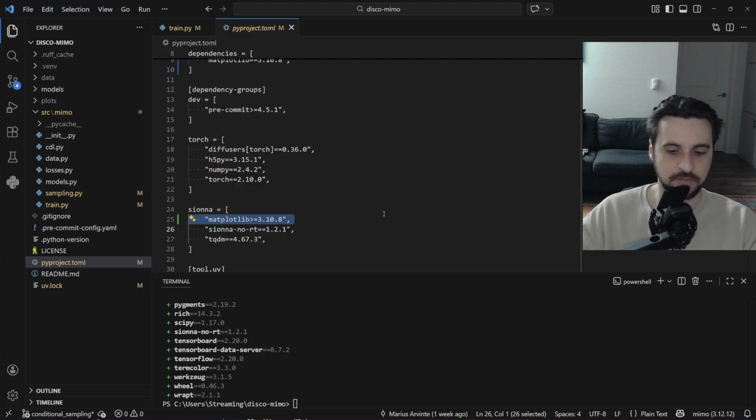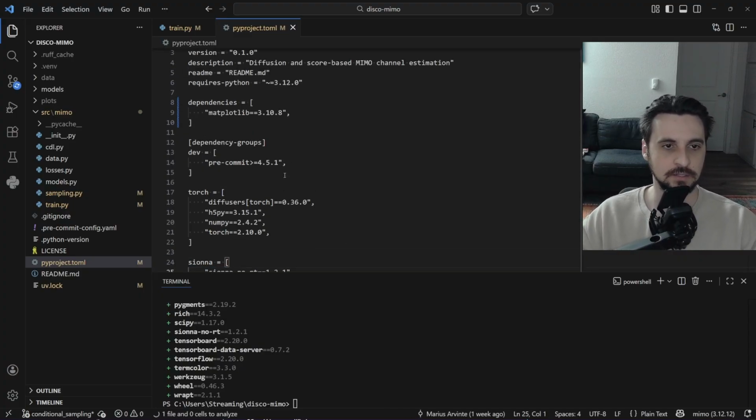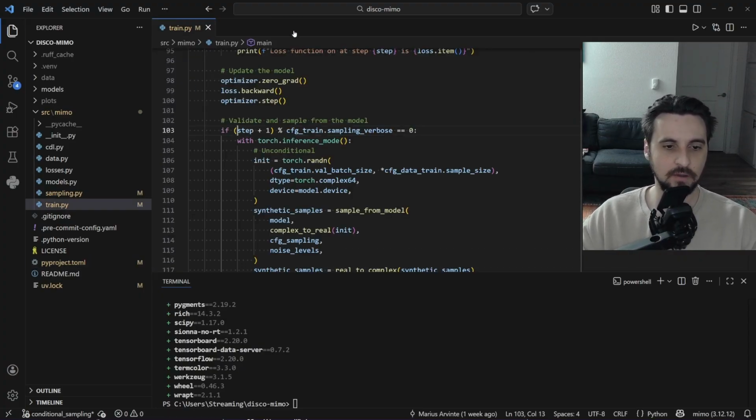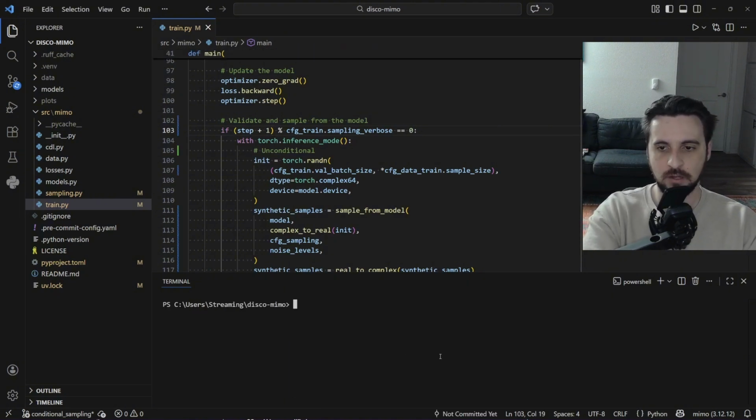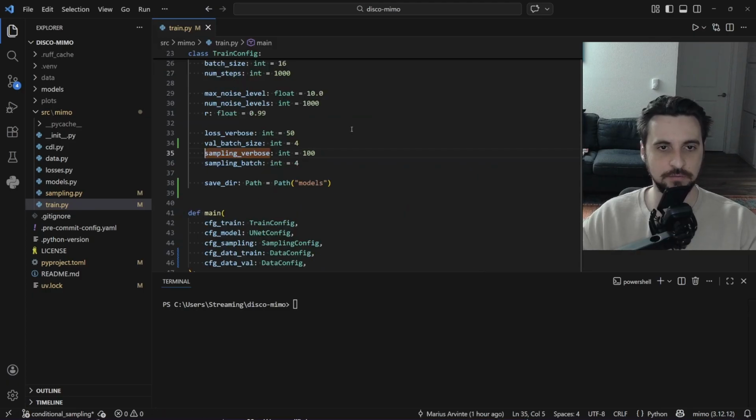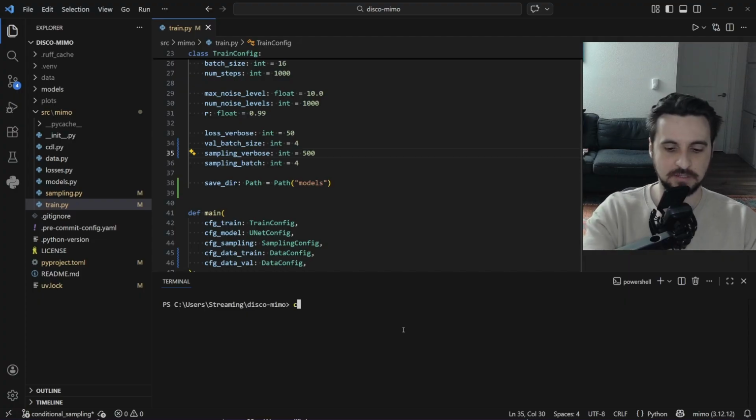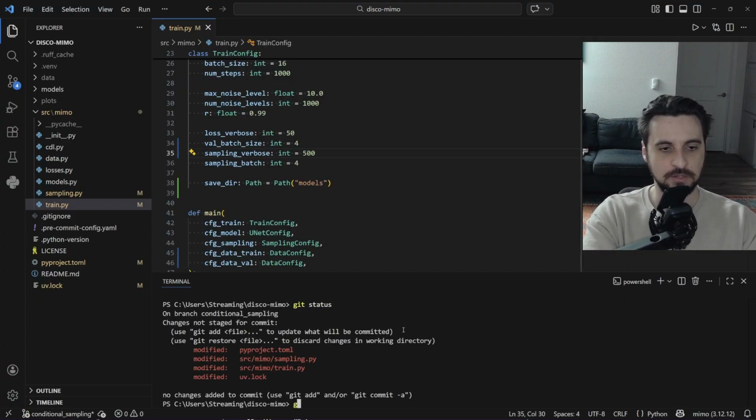I'm just gonna remove this because I don't really want Matplotlib in Siona. Okay, so we do this plus 1, so we don't really plot in the first try. Sampling verbose. Let's make this every 500 steps because I want to train the model a bit. But in any case, we're pretty much done here.